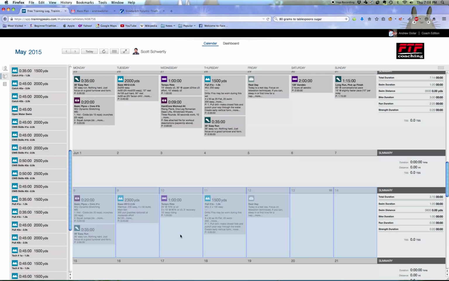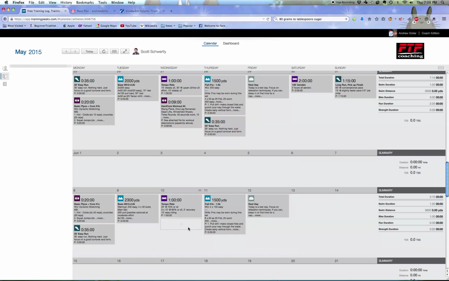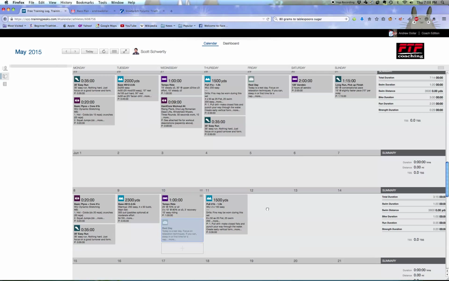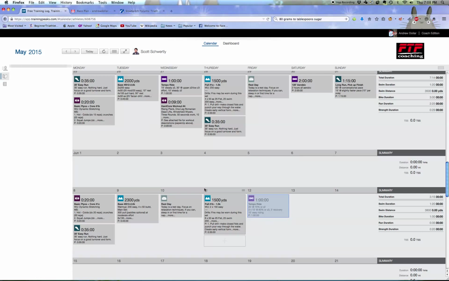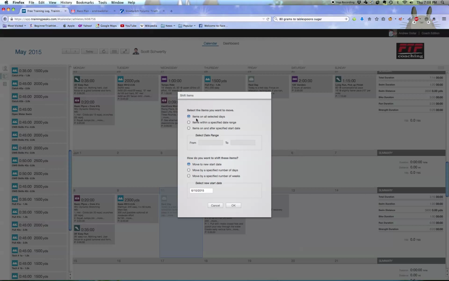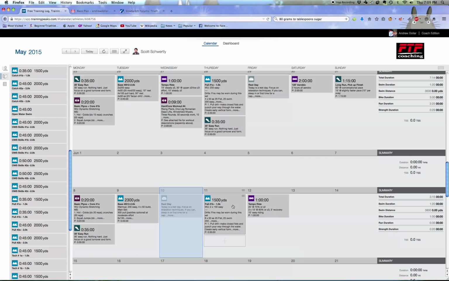I can also come in and say, well, you know what, I forgot Scott this week needs to have his rest day here on Wednesday instead of Friday. You have a couple options. One, you can just drag it over and swap them out. Or you could come in and shift. It'll ask you, do you want to select the items that you want to move? Do you want to move to a specific day, move to a start day, and move by number of days? If I just wanted them to move one day, then I will just move them over.